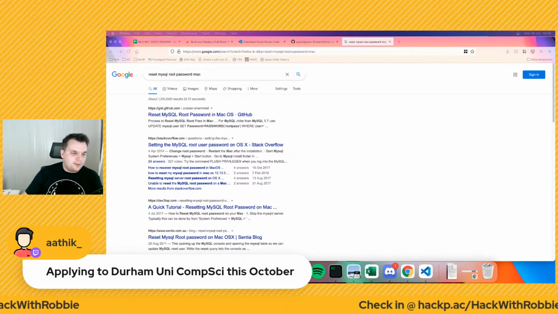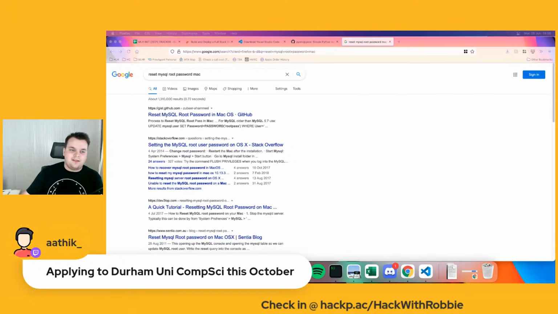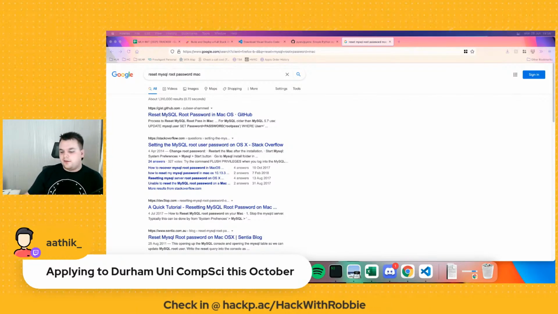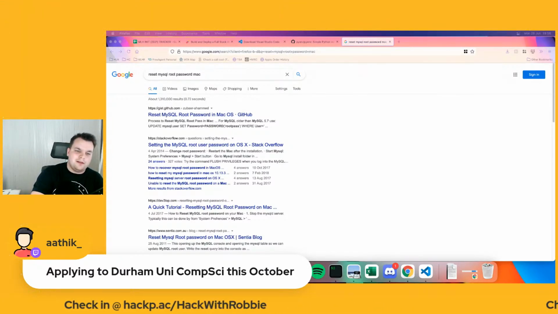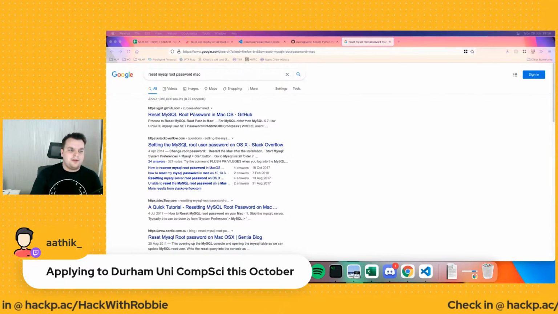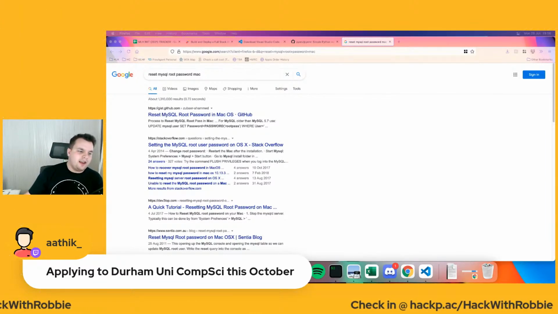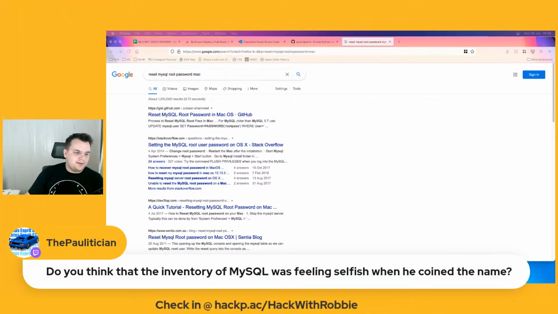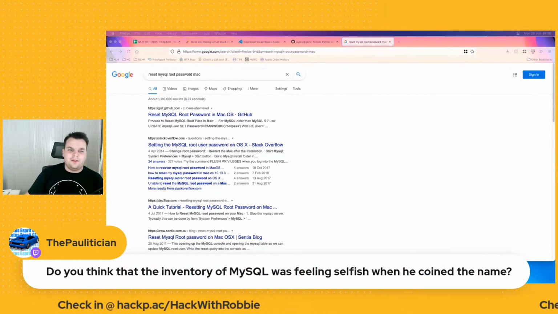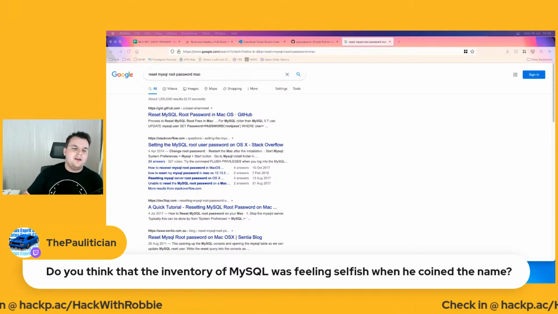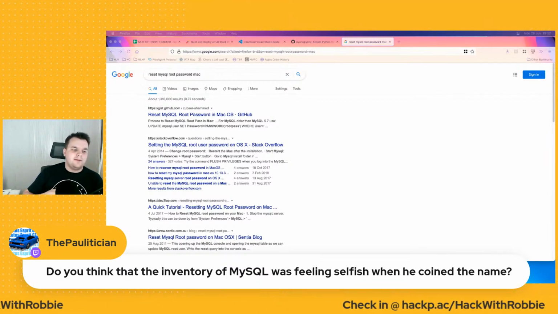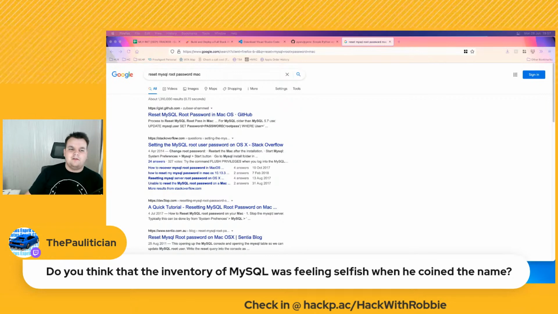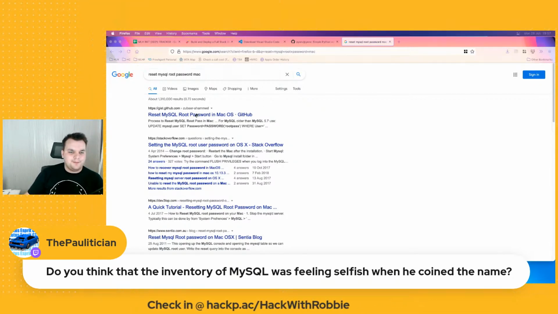Applying to Durham Uni CompTIA this October. Yes, do it. I actually applied to maths at Durham University. Went in, did maths for 3 months, realized it wasn't for me. Switched to maths in CompTIA, and now I work at AWS, so it worked for me. Do you think the inventor of MySQL was feeling selfish when he coined the name? I mean, the only way it could have been worse is if, let's say, I'd invented it. If I called it like Robbie SQL, you know, that'd be really bad.